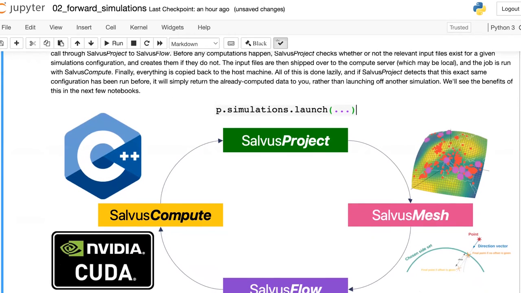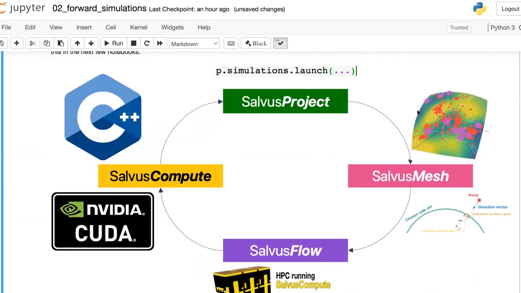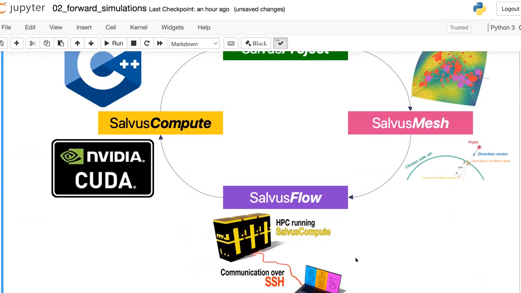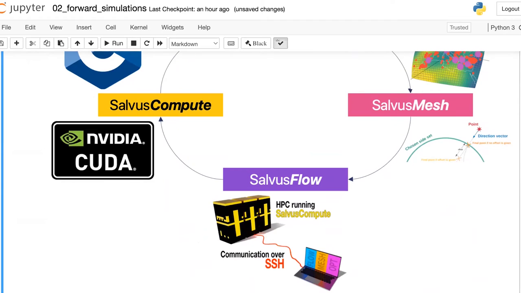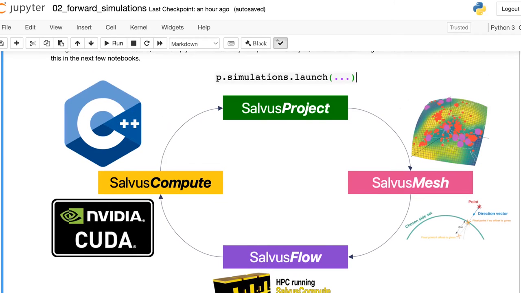happened here. The p.simulations.launch command was a command from Salvus project that essentially checked the input file that we specified as a simulation configuration. It generated our mesh on the fly for us, interpolated the model, attached all our sources and receivers via the optimization algorithm. If you were running locally, it would have started the simulation locally. If you're running on the HPC, it would have communicated with the HPC and got everything submitted, where everything's running with Salvus compute on the NVIDIA, on the CUDA and C++ backend.